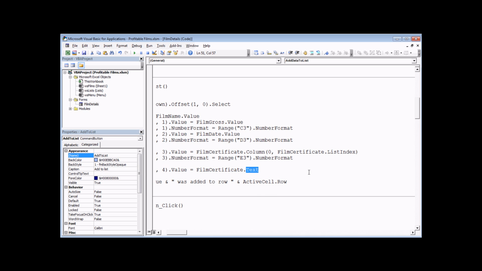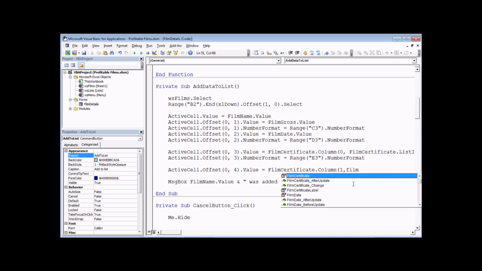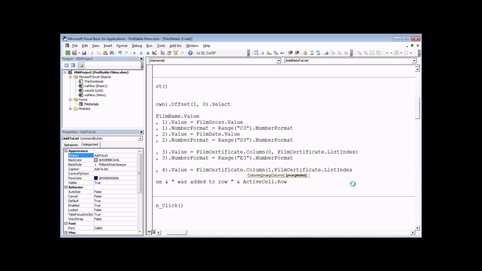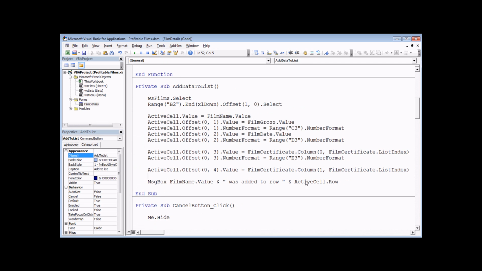And again, we can then replace the text property from the row a bit further down. Again, we can remove the text property altogether and replace that with the reference to the column property. And again, this time we're referring to column number 1, so the second column, confusingly. And again, if I wanted to, I could refer to film certificate dot list index to refer to the selected item or the selected row. Again, that's not necessary. That's entirely your choice.